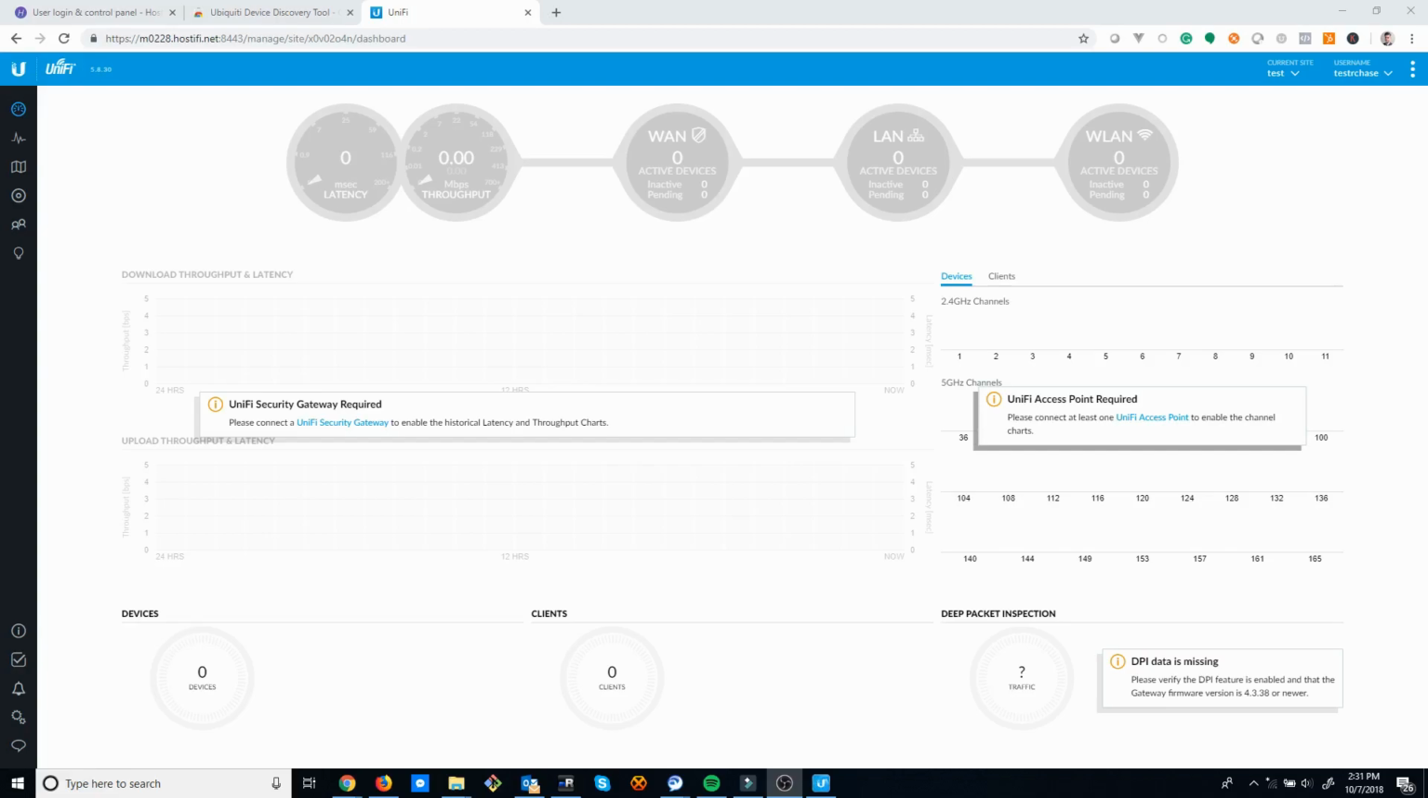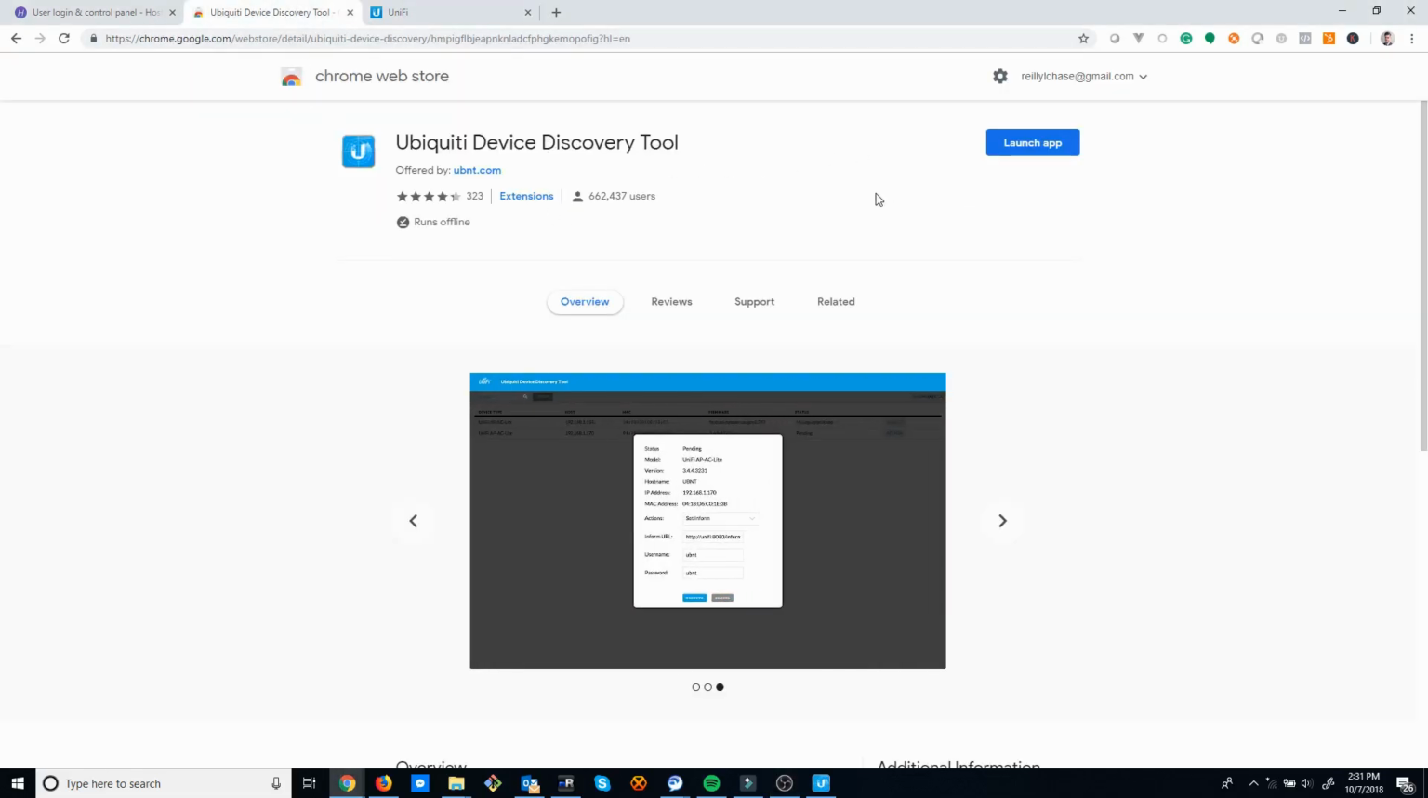So at this point, I've plugged in the access point that I showed in the video earlier to the network, and it's currently in a factory default configuration. And the first thing that you're going to need to do is figure out the IP address of the device. And one way to do that is to use this Chrome extension called the Ubiquiti Device Discovery Tool. It is available for download for free, and I will put the link to this in the description as well.